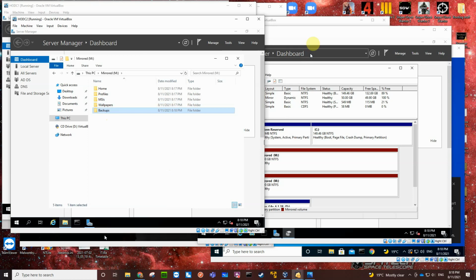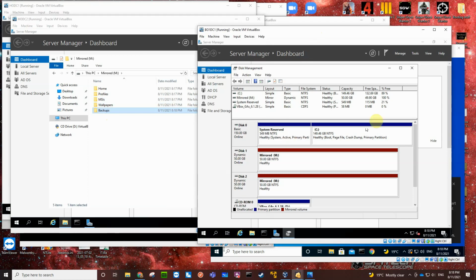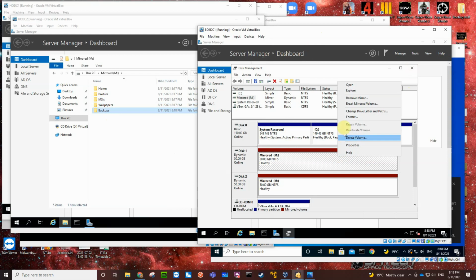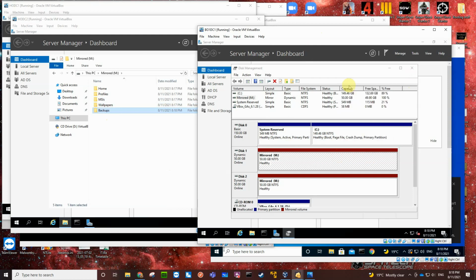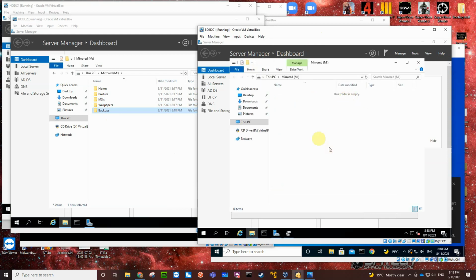And I'll do the same thing over here on our branch office 1 domain controller 1. You can actually just right mouse click there and go open that drive, which is pretty handy. New folder. Let's call this home.